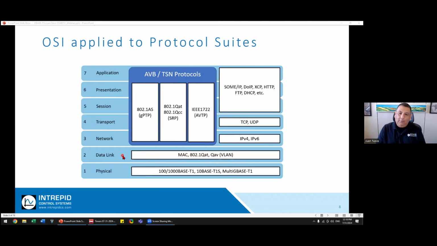Network layer 3, your network. This is really where your IP address resides, so it could be IPv4 or the newer version, IPv6.